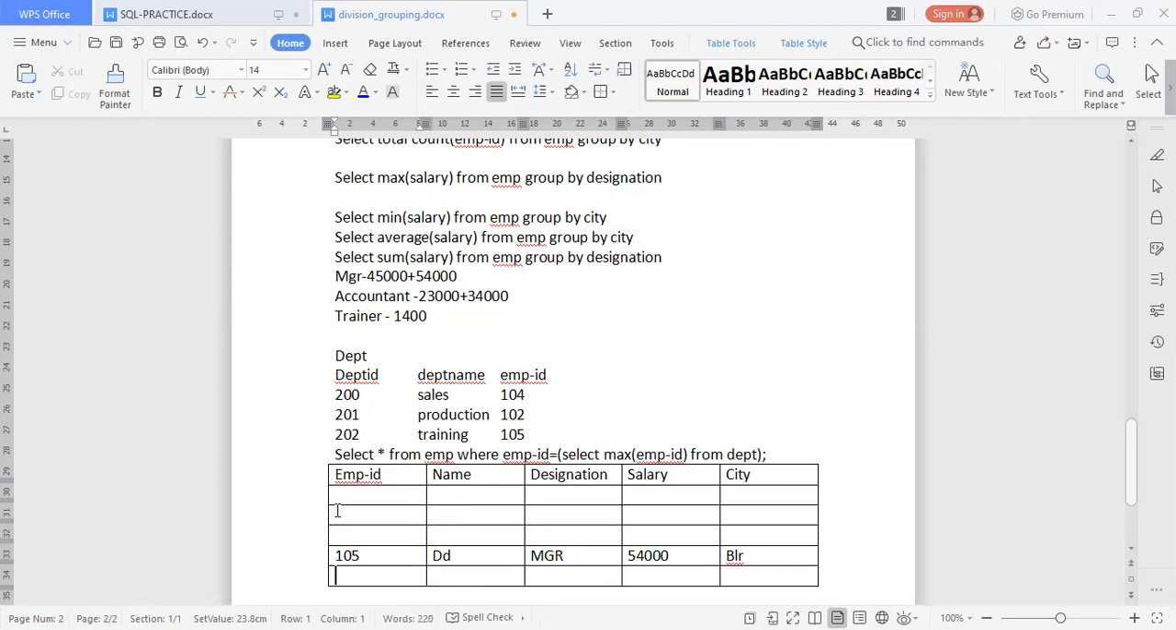So what happened here? In the inner query, it looks for the maximum employee ID, that is 105 here. So we'll get only the 105 record from the EMP table. This is the concept of subqueries. From an examination point of view, they may ask you to write a number of subqueries. Here we have given two tables, the EMP table and the DEPT table. In the examination, they may give different tables and ask for different queries. You have to prepare to write these queries.